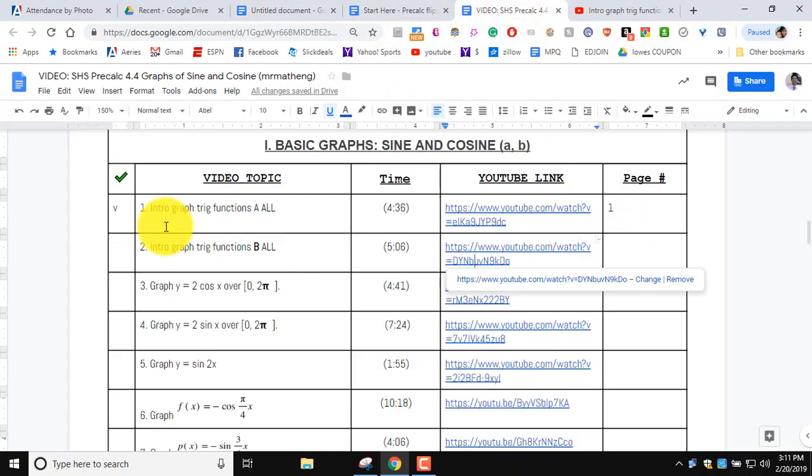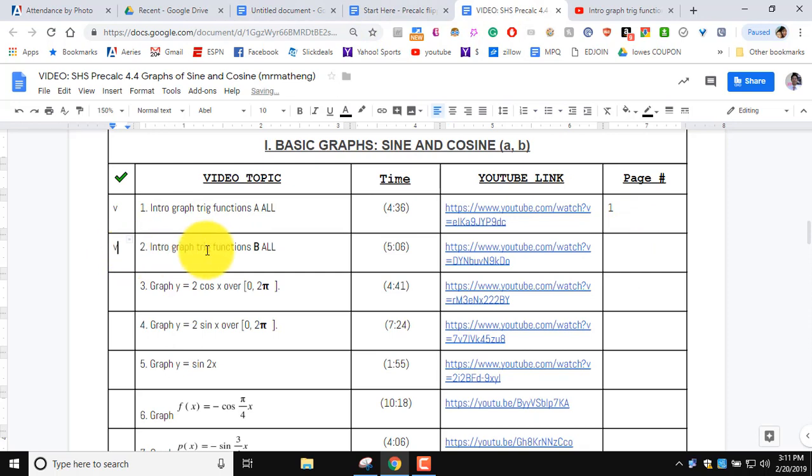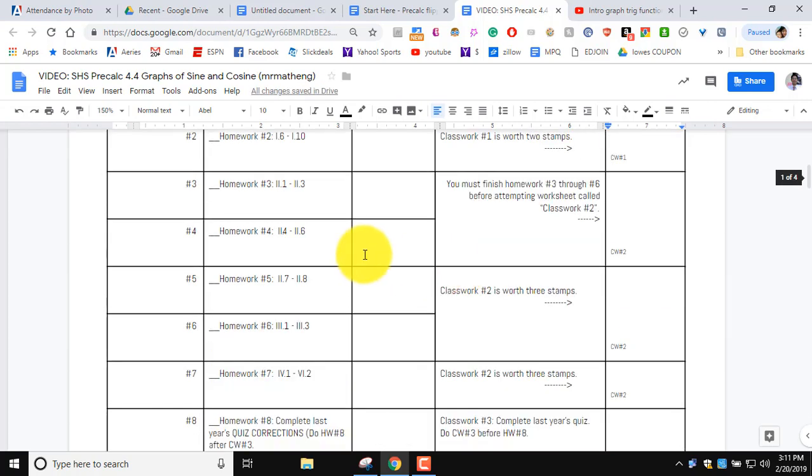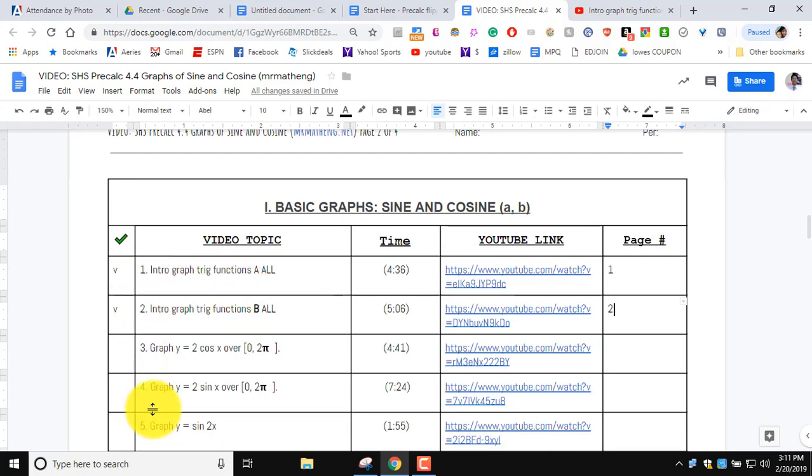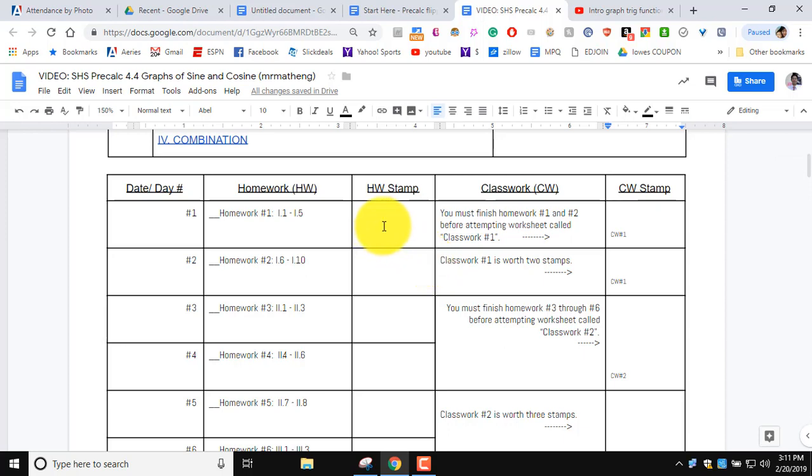And then when you're finished with it, put a check mark, and then put page number 2, and then you click on the third one, and so on until you finished the first 5. So 1, 2, 3, 4, 5. Once you're finished with that, you get a homework stamp from the teacher, and then you go on to these next 5, 6, 7, 8, 9, 10. And then when you finish, it'll tell you, you must finish homeworks 1 and 2, so these 2 to get 2 stamps, before attempting the worksheet called classwork number 1.